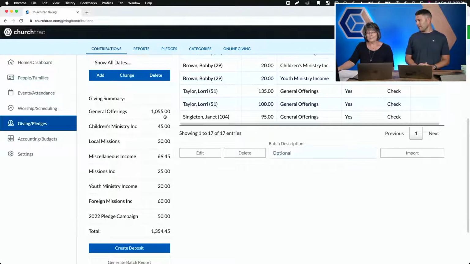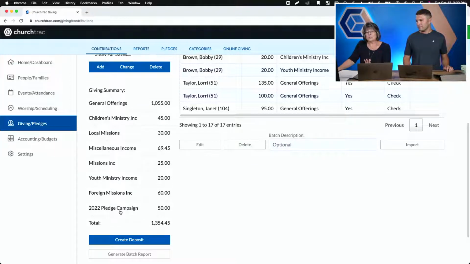But why don't we want to do that? Because that's not accurate. That's not what people gave to. If I give to general offerings, that's great. But if I designate money, that money is to be used for what I designated it for. That's just how we do things at the church. So you want to make sure that these details come over.